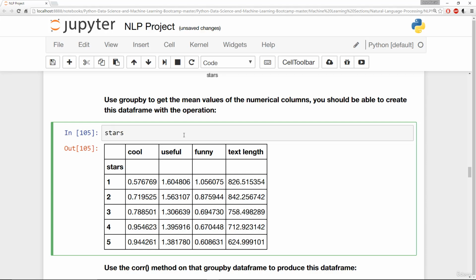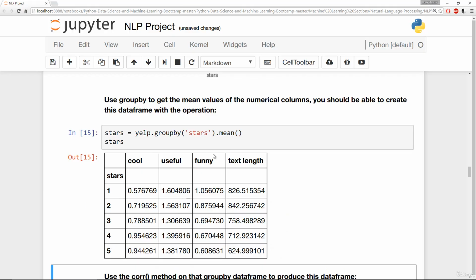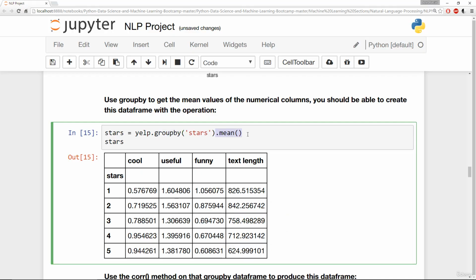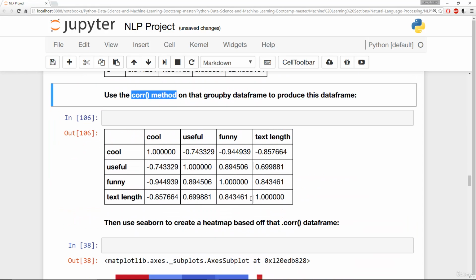So I'm going to just say a new data frame called stars, say yelp.groupby, and I just want to group by stars, and then call mean as the aggregate function. And we'll go ahead and just display stars to show it. And that's how you can create, using groupby and then an aggregate function, the mean values of these numerical columns. Let's go ahead and use the corr method on the groupby data frame to produce this data frame.